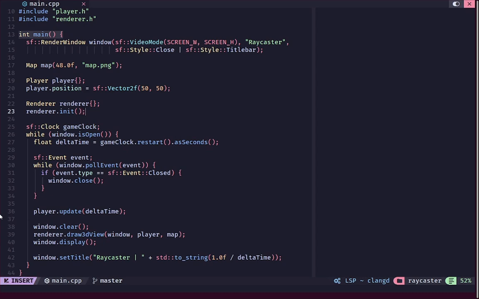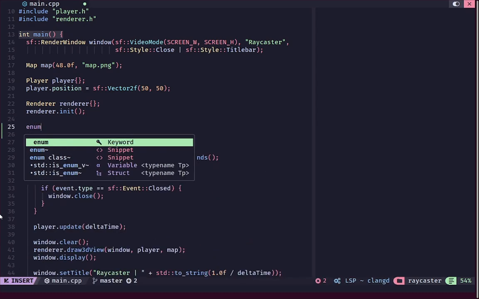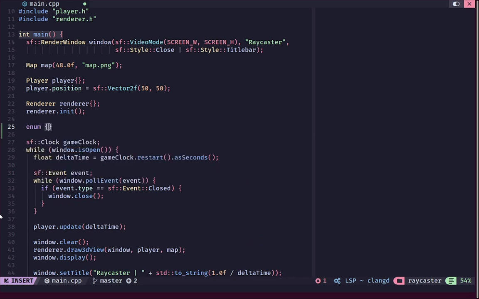So for that we are just going to create an inline enum. It is going to have basically two states. We are going to call them editor and game, and then we are going to call this our state. Alright, so we have got this, and this is our state basically, and actually let's make it an enum class because that's better.